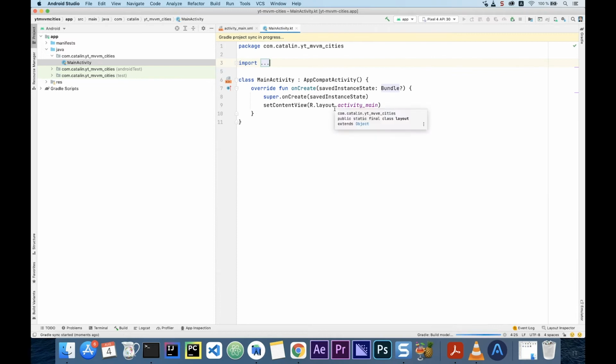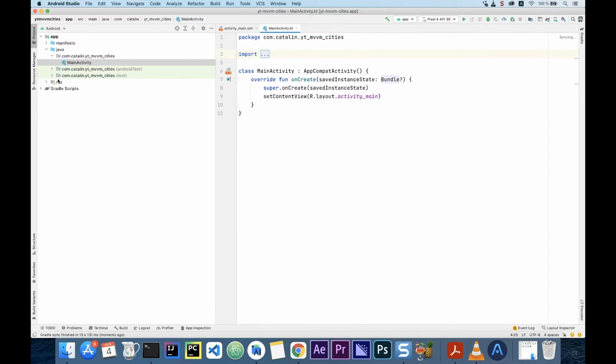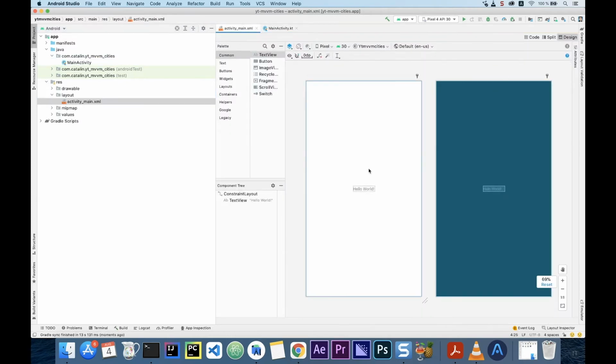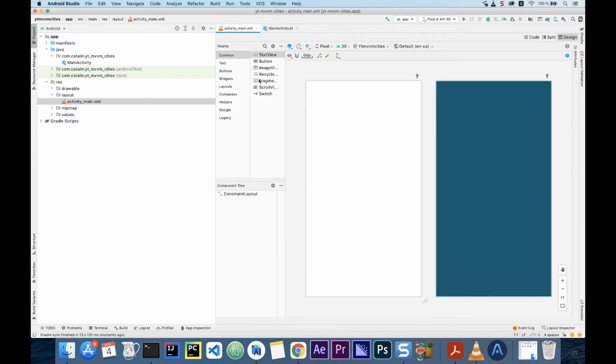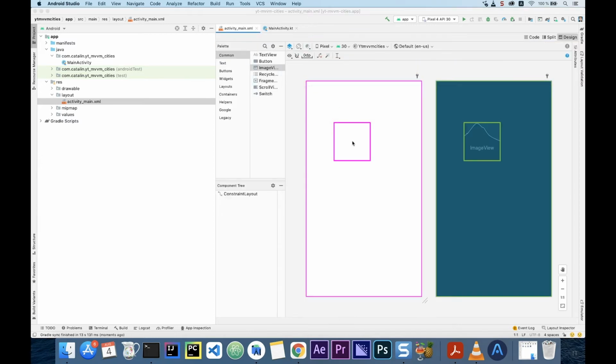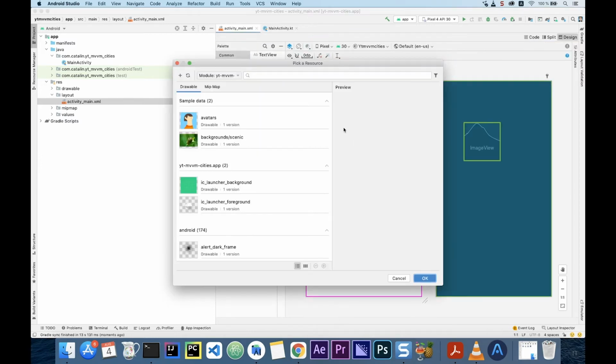All right, so let's go ahead and start to implement our UI. First of all, I'm going to open up my main activity here, and I'm going to remove this hello world, and I'm going to add some elements here. First of all, I'm going to add an image view. All right, let me just add some images before we do that.